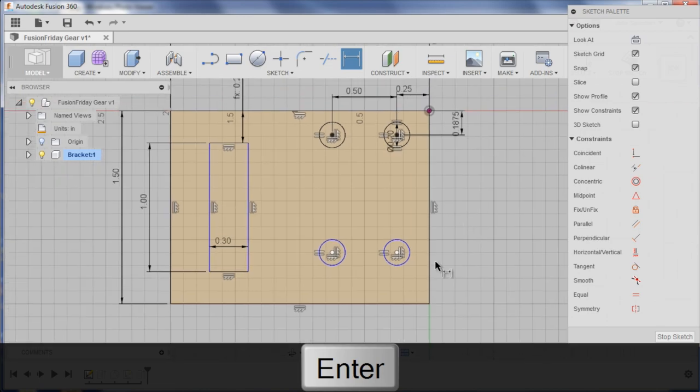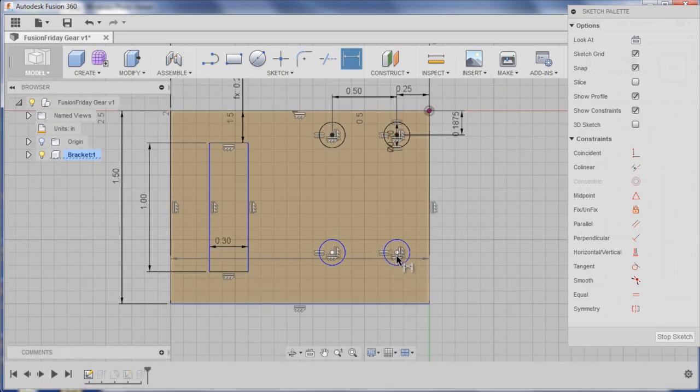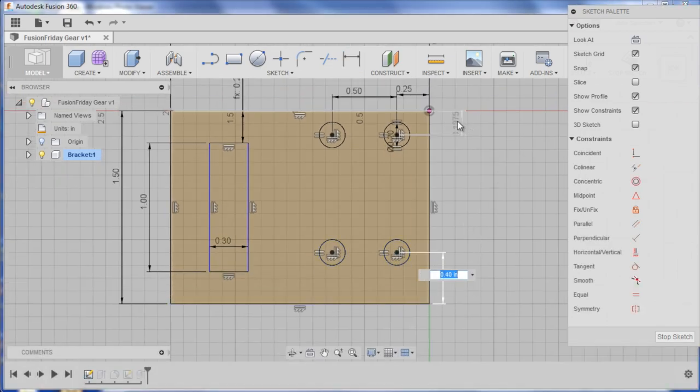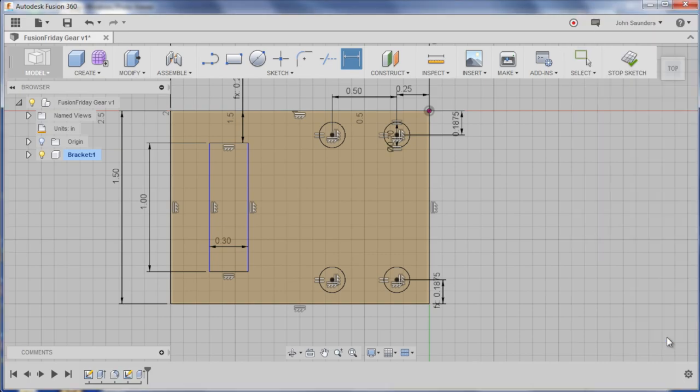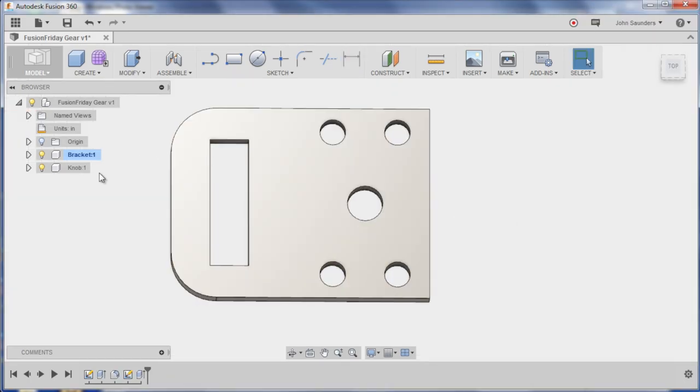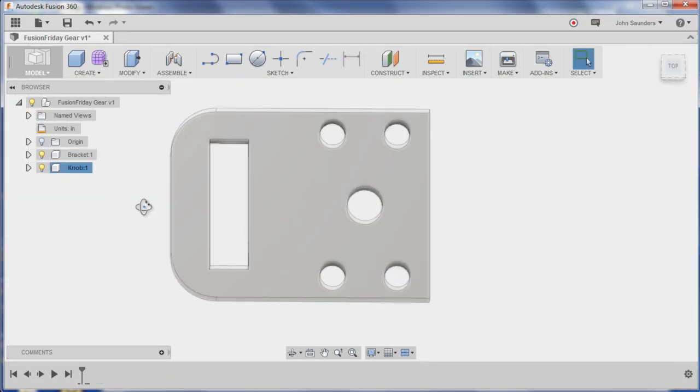I'm just making this dimension up here. And I'll do the same here, but I want it to be the same dimension. So I'll just click here and see again, it links it to D15. Now they're black, which means they're fully dimensioned, which is what we want. Awesome. Go back to our knob.